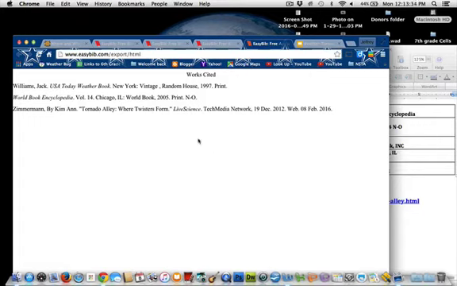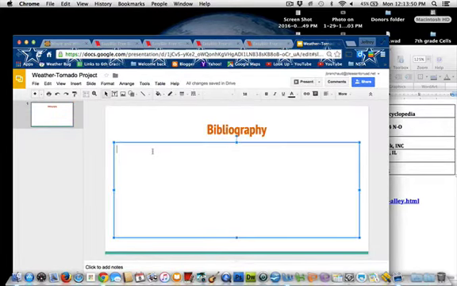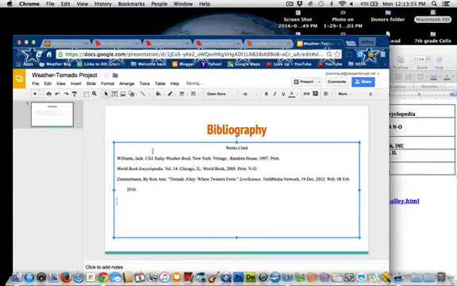Now the next thing we get to do is highlight and copy all of our bibliography citations. And copy that. And then come up to our Google slide and simply paste it in there. And now you have your bibliography ready to give credit for the end of your project to present to the class with anything. It could be for history, it could be for language arts, and of course for science.